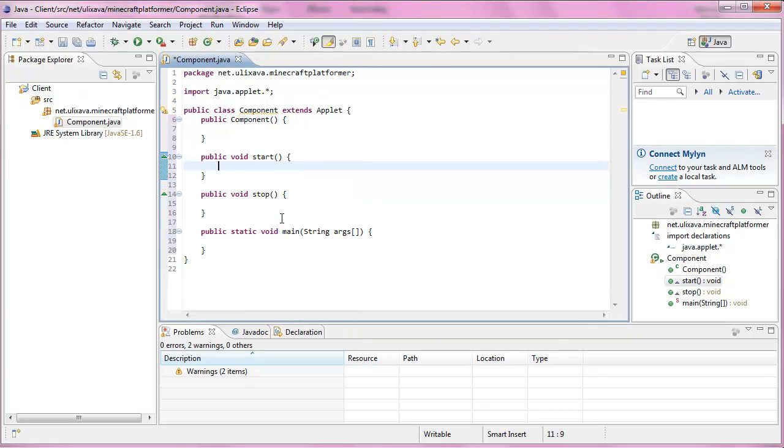Alright, so what we want to do next is, since right now we want to have this as a window like this, because we're not going to develop for applets right now, in the main method we want to create a new object out of this class. So Component component equals new Component. Now we're creating a new object out of this Component class, so we can actually go ahead and use it for different things.